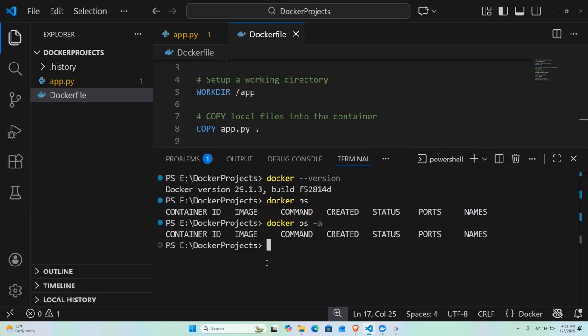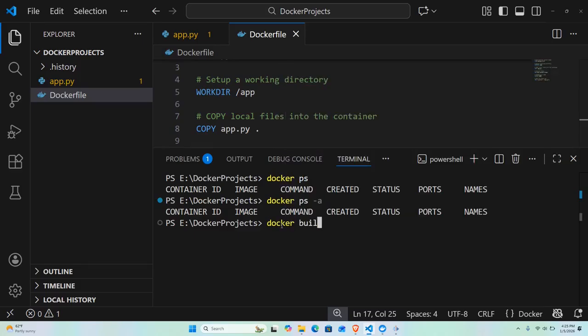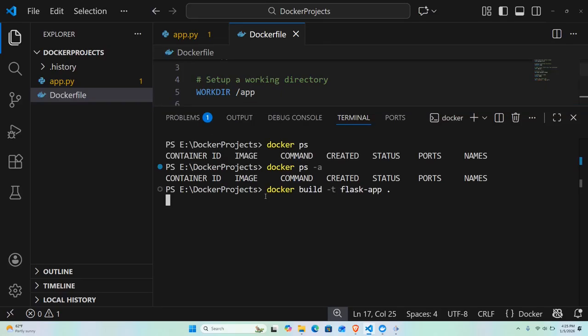Now I want to build this particular Docker image based on the Dockerfile here. So to do that, I can simply do docker build -t and then provide my image name called flask-app and then hit a dot. So this creates a Docker image called flask-app with everything needed to run your web application. So let me run this and then wait while this particular Docker image is built.